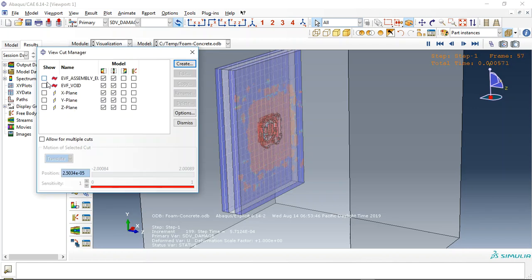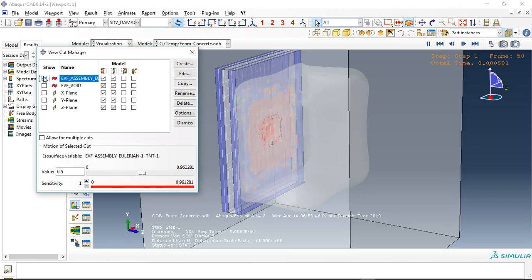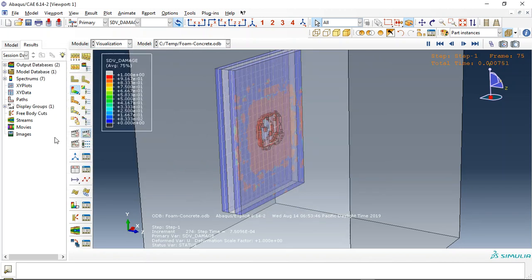And if I click here to observe the TNT, we can see it here. Let me see that. This is the TNT and this is the expansion of it. And the pressure causes damage inside the concrete. The middle foam has the absorption duty. You can see that.